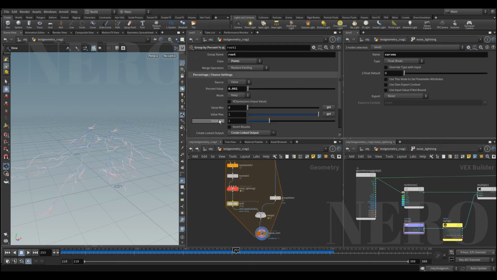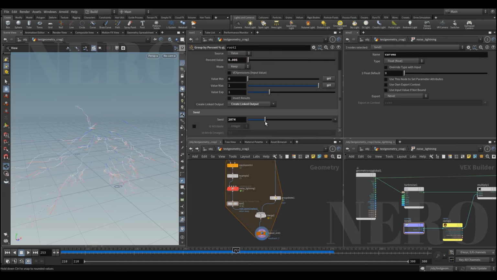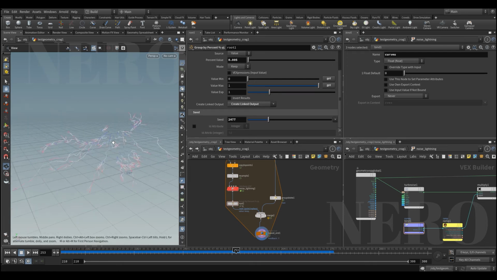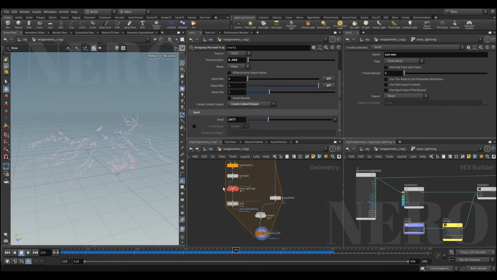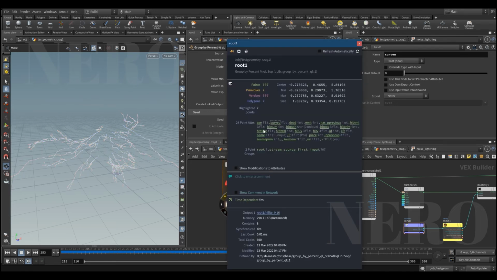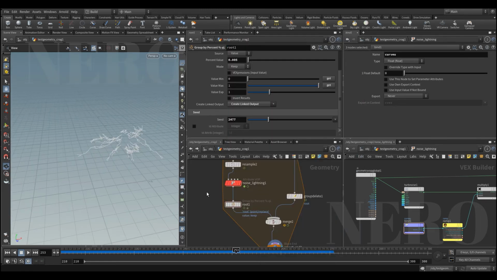Let's see how much we can get. That's too small. I guess we can give it more. Yeah, this is too crazy. We can always change the seed. You can always change the seed. It's not seeing the curve view for now.